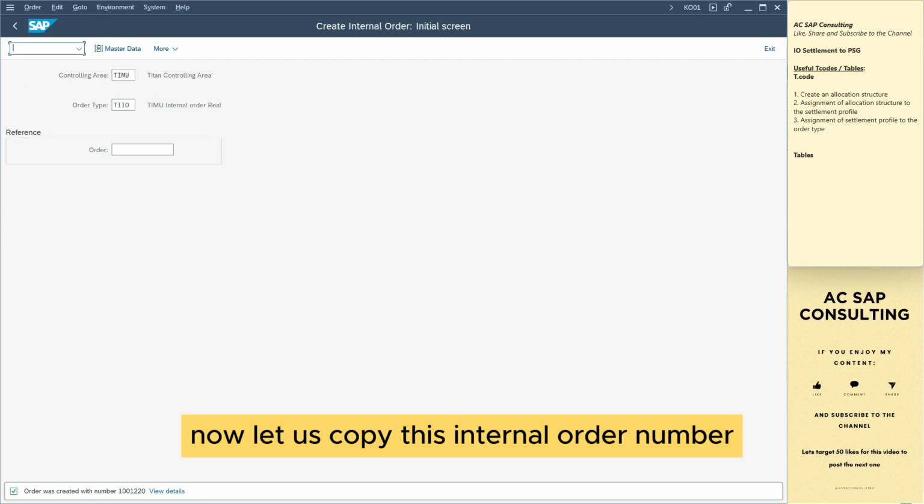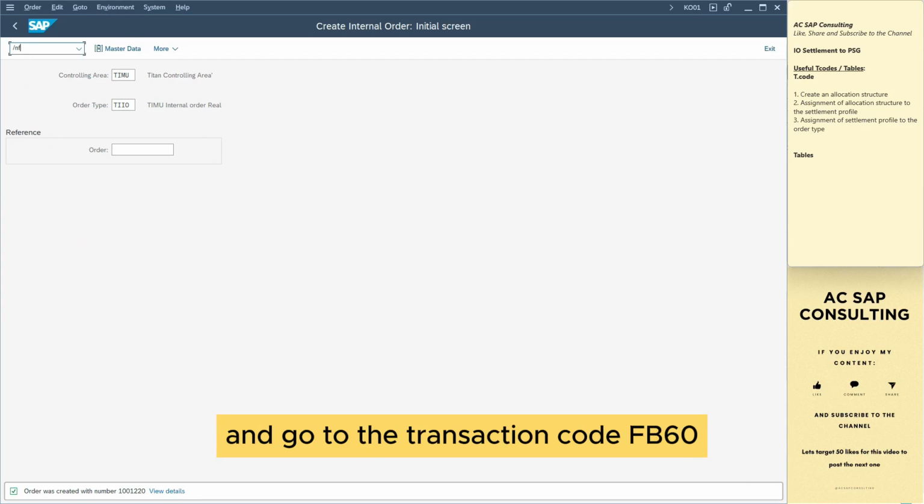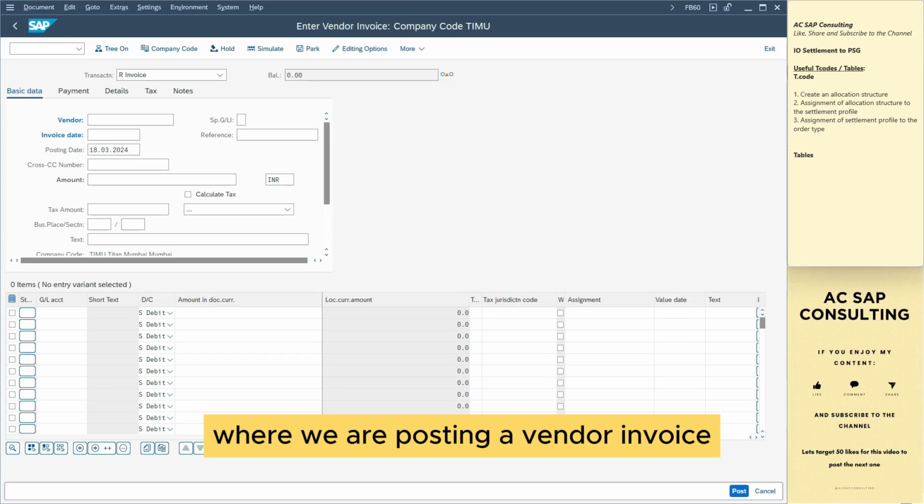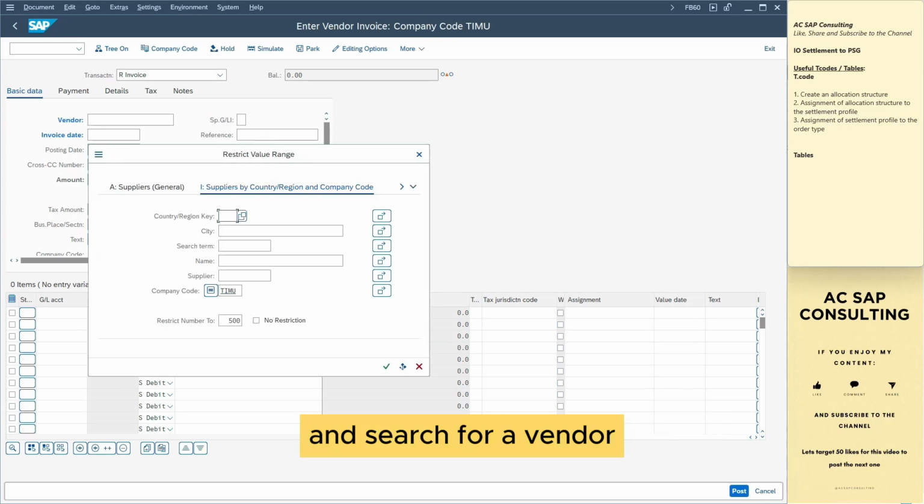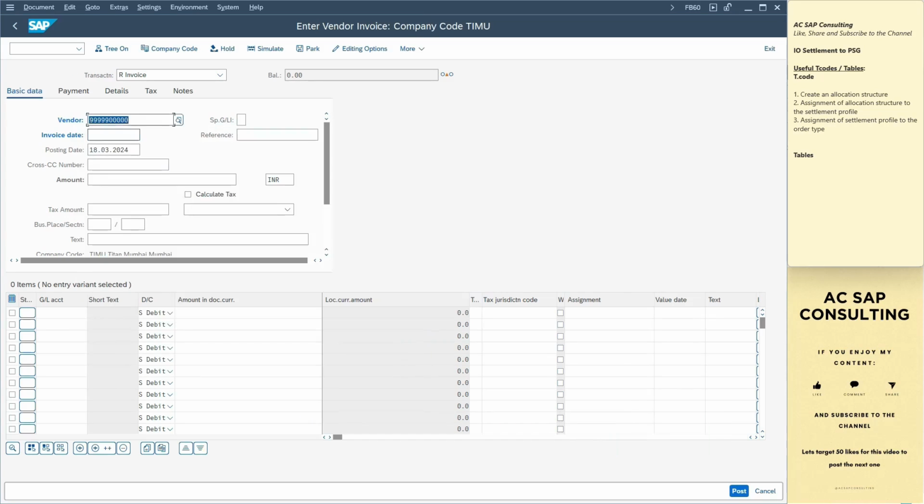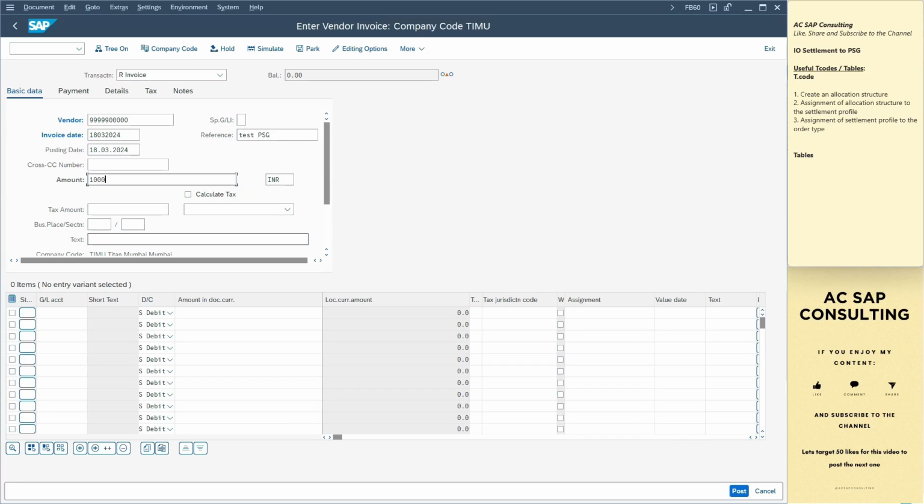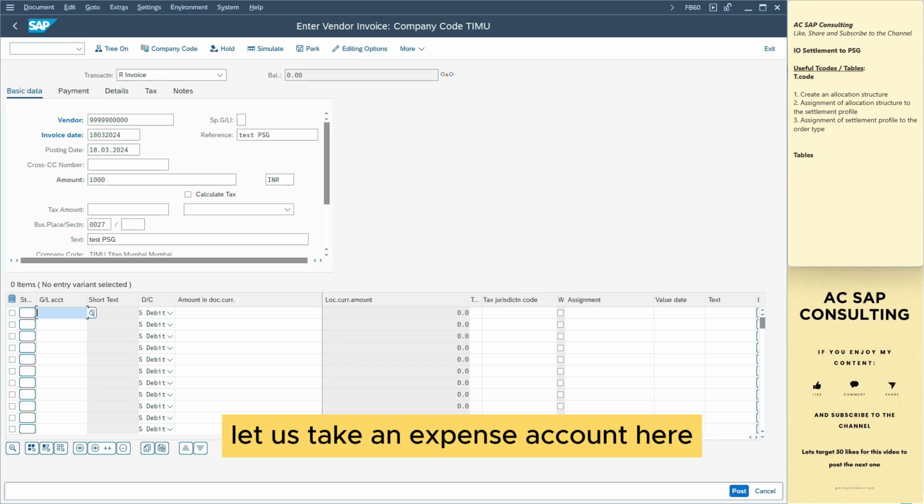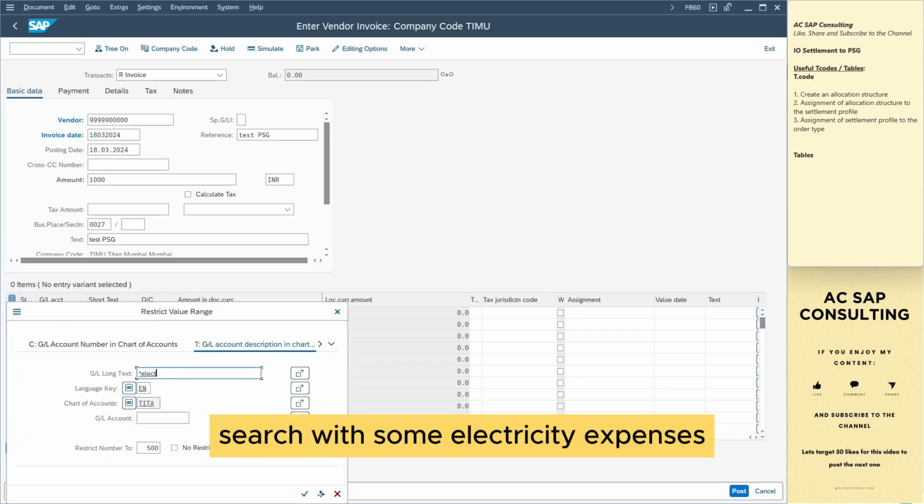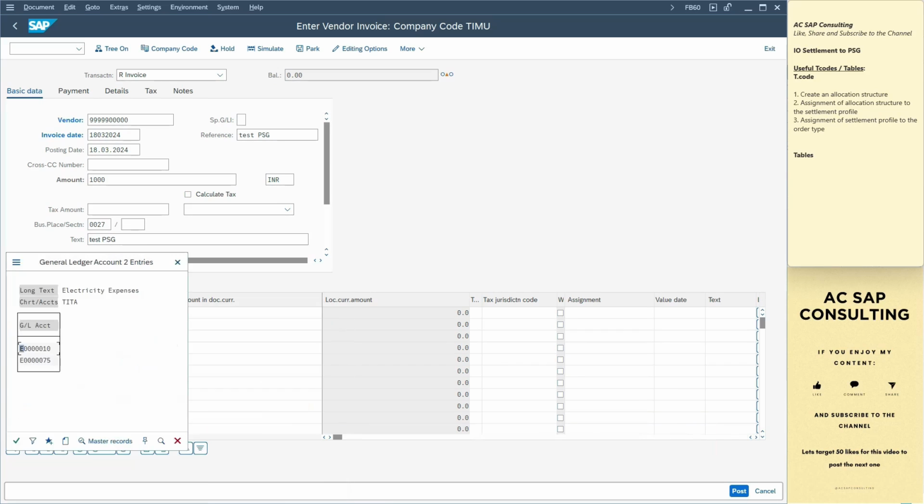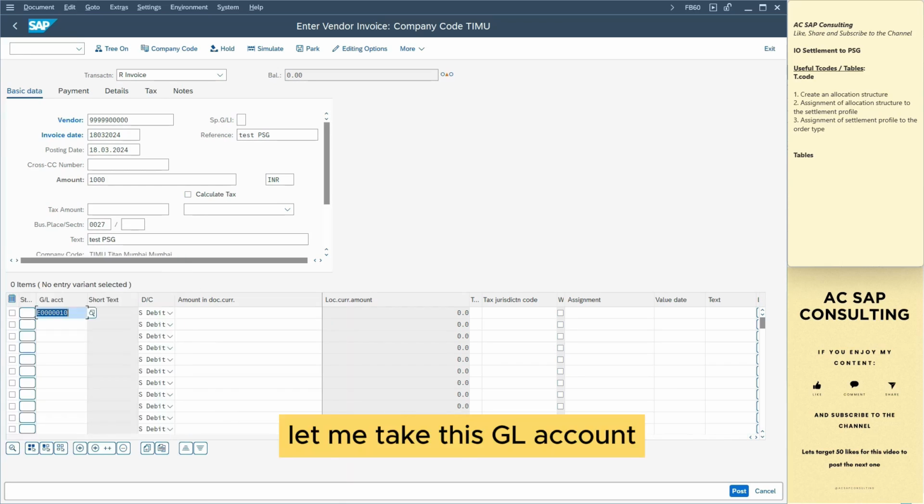Now let us copy this internal order number and go to the transaction code FB60 where we are posting a vendor invoice. Let us search the vendor. Let us take the amount as 1000. Let us take an expense account here. Let us search with some electricity expenses. And let me take this GL account.